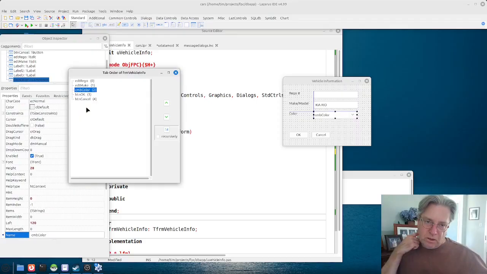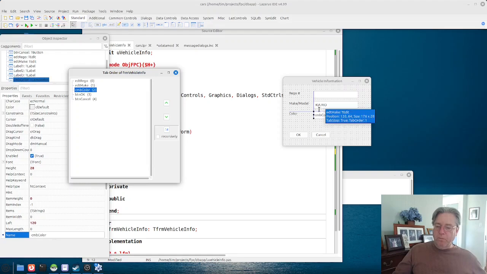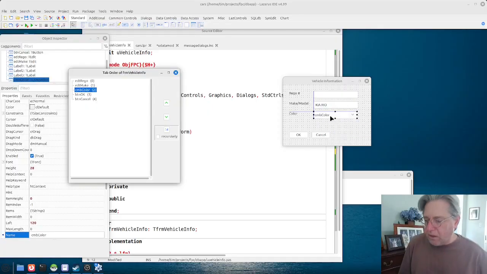The last thing you'd like with your forms is to have the tab going from, say, the rego field to the make, to the OK button, to the cancel button, and then back up to color. Have some consistency in the ordering of the fields.